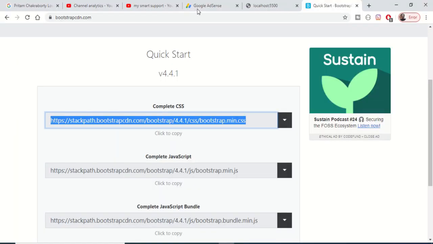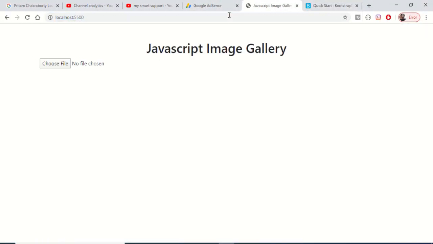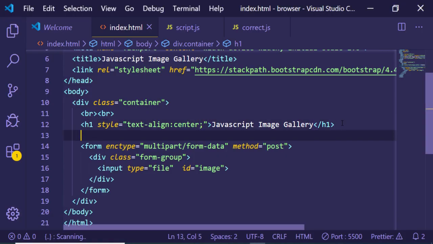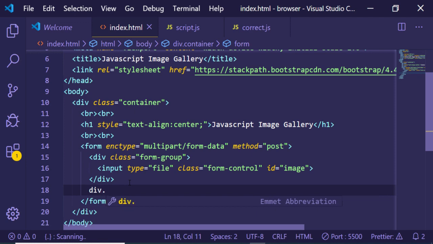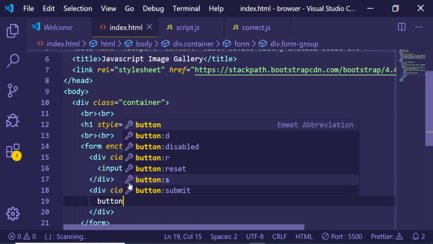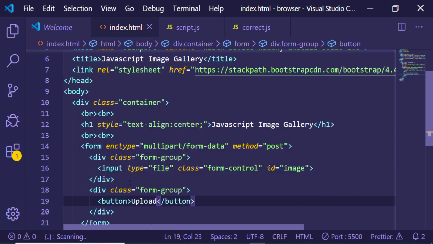And now if I refresh the application, you will see that this is the JavaScript image gallery, and after this heading we will put two break tags like this. And in order to style this input, we will be giving a Bootstrap class of form-control like this. Apart from that, we will also have two buttons, the first will be upload here. This will upload the image for us. So we also need to give it a class of btn btn-primary. This will add a blue color to the button.